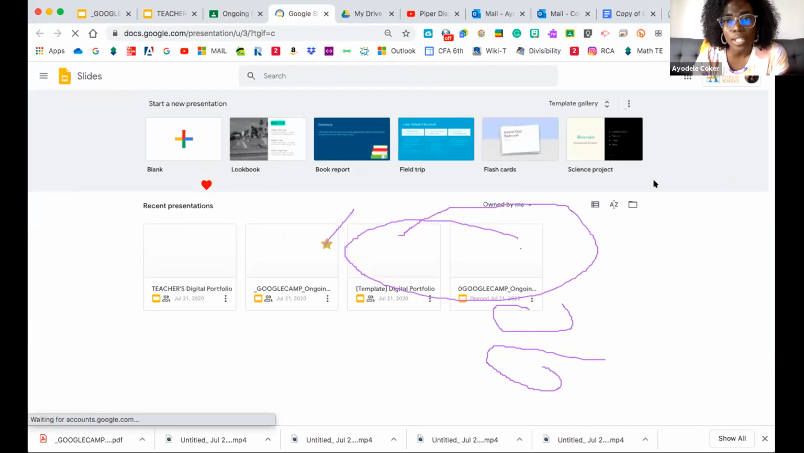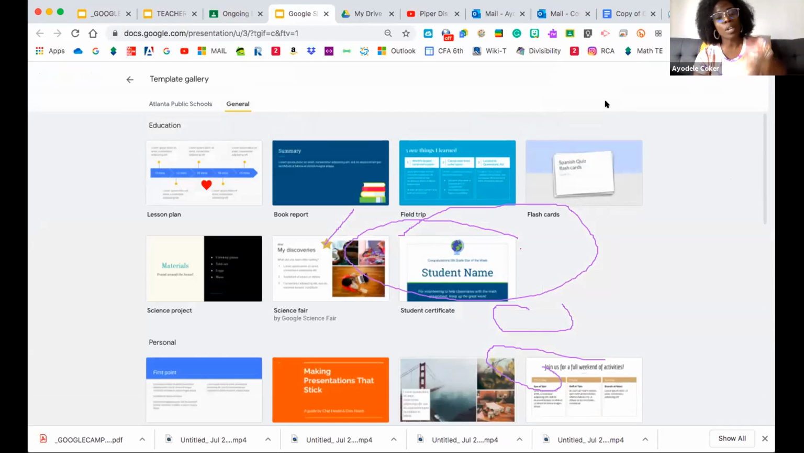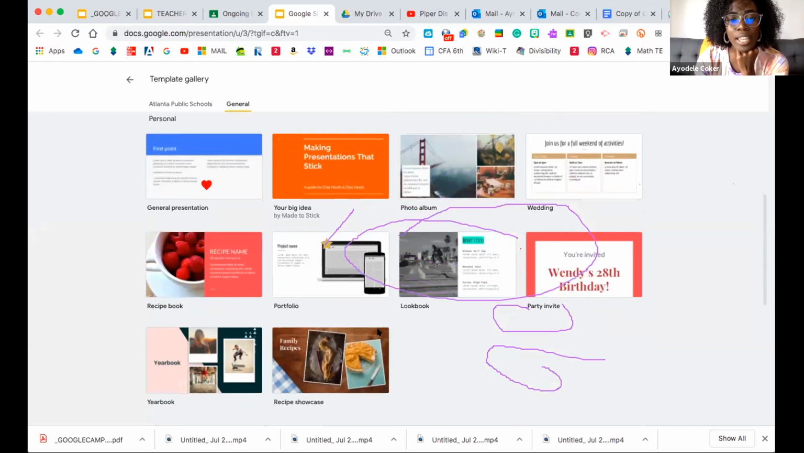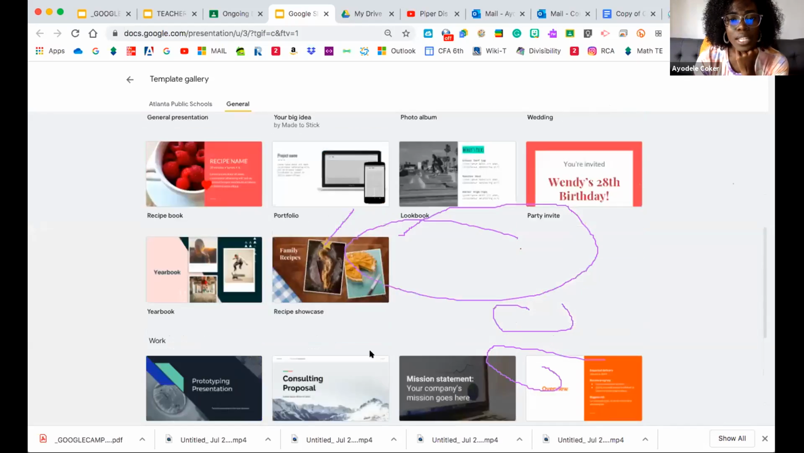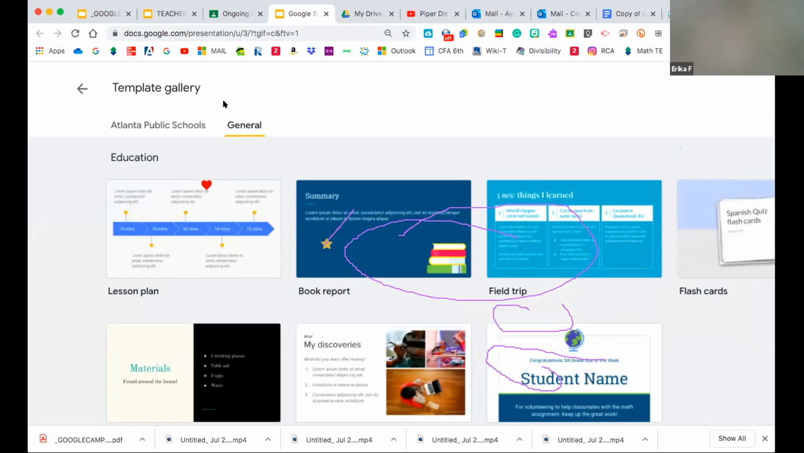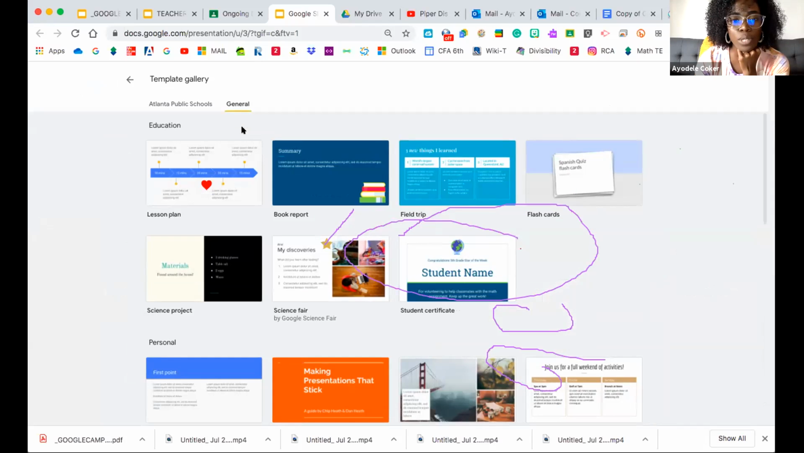When you first log into Google Slides, you'll see this. It seems like these are the only templates that you have to choose from for your digital portfolios for the students, but that is not the case. I highly recommend that you choose something basic, but if you want it to be more in depth, then you can just open the template gallery and find all the templates here. Some of you may not be able to see all these different templates, and that may be because you have not selected either your school district or general, okay? Make sure one of those is selected.